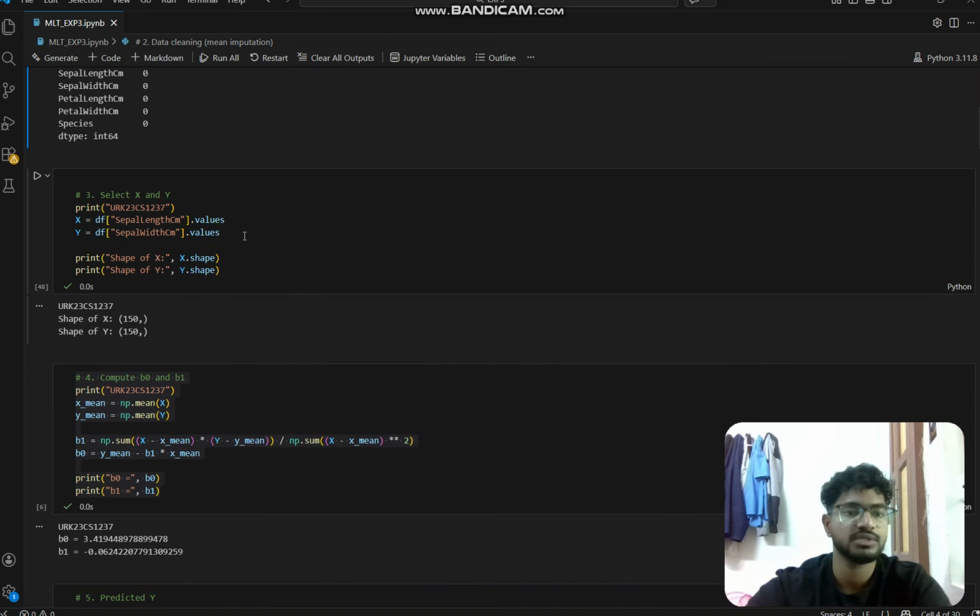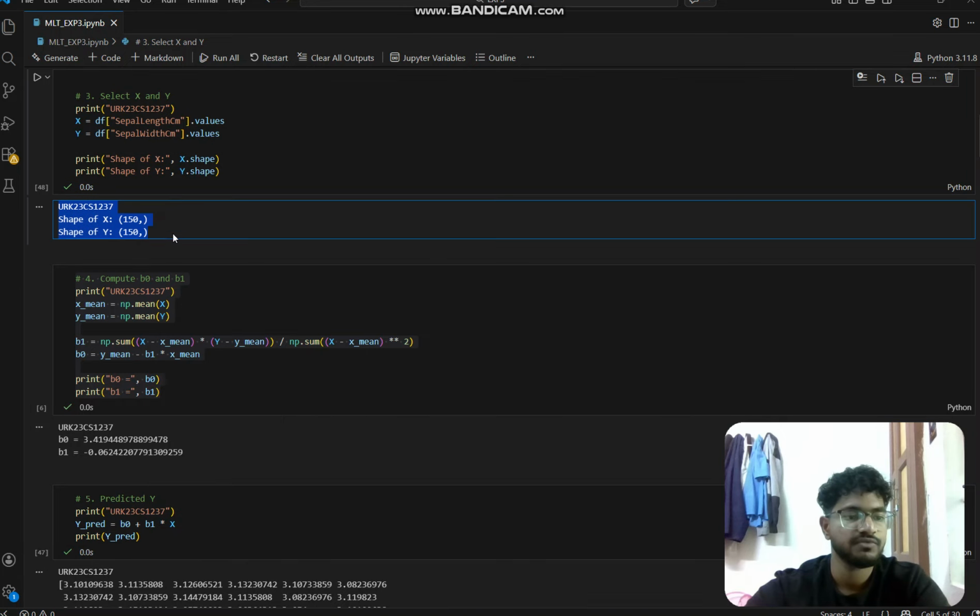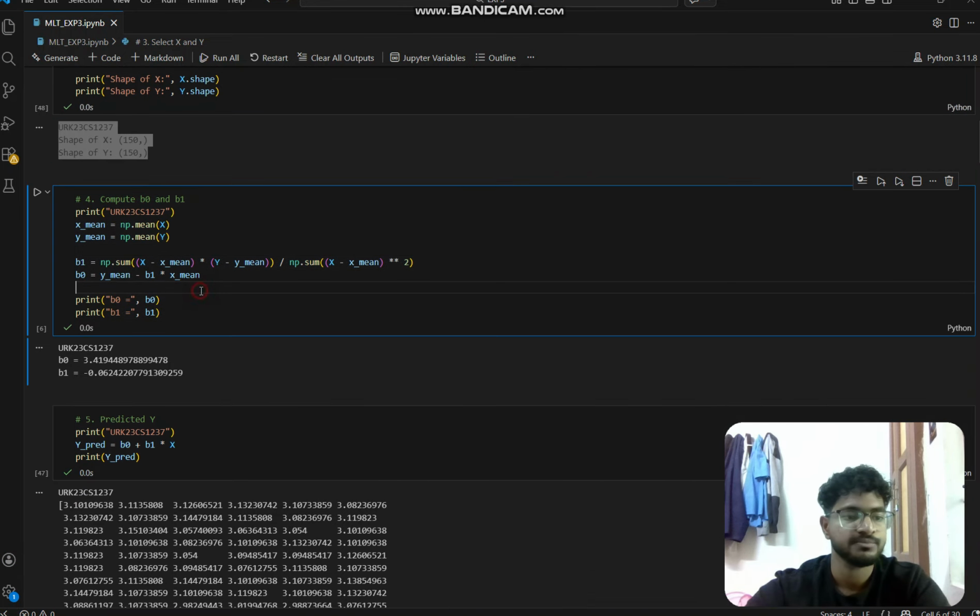So now we have to separate the target variable and feature variables. We need two variables for linear regression. We have used sepal length and sepal width as those two values. The shape of these two is 150 comma 0 and 150 comma 0.